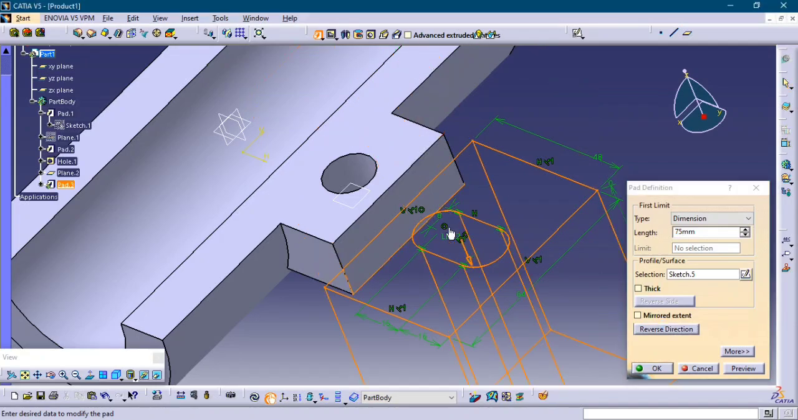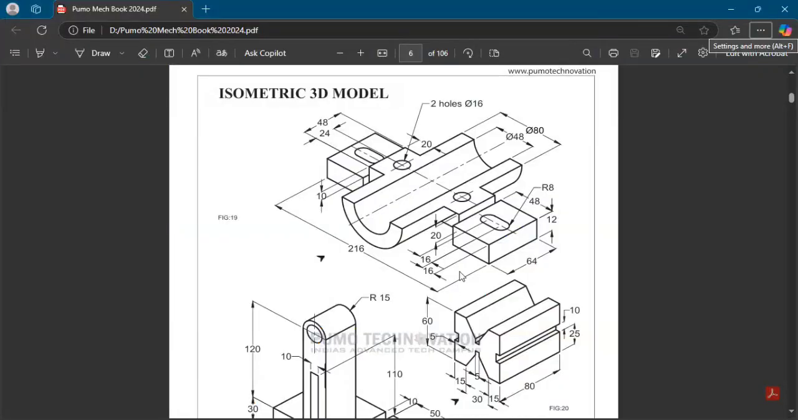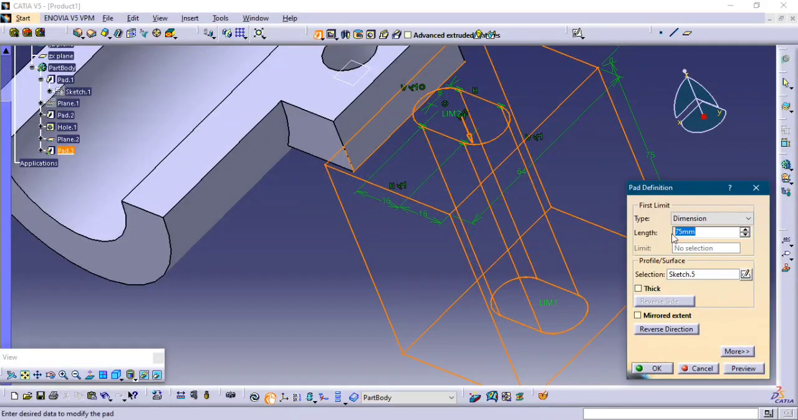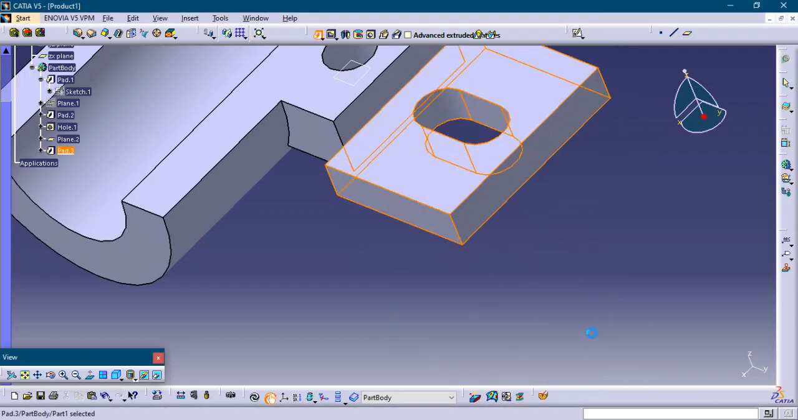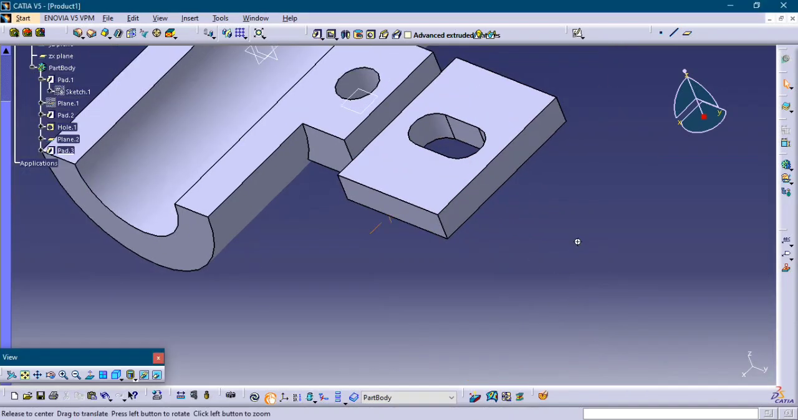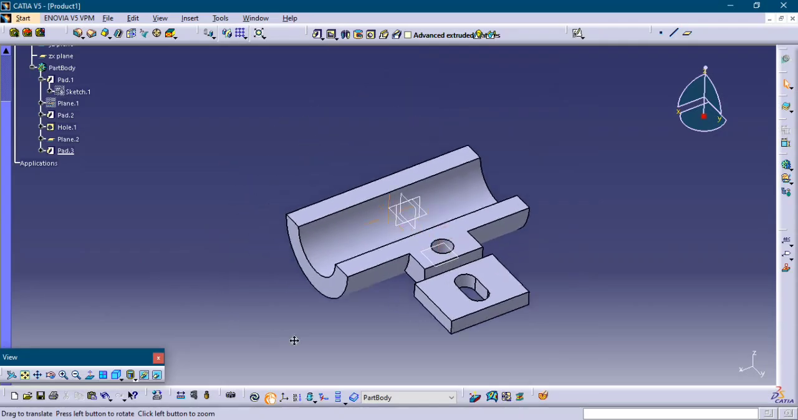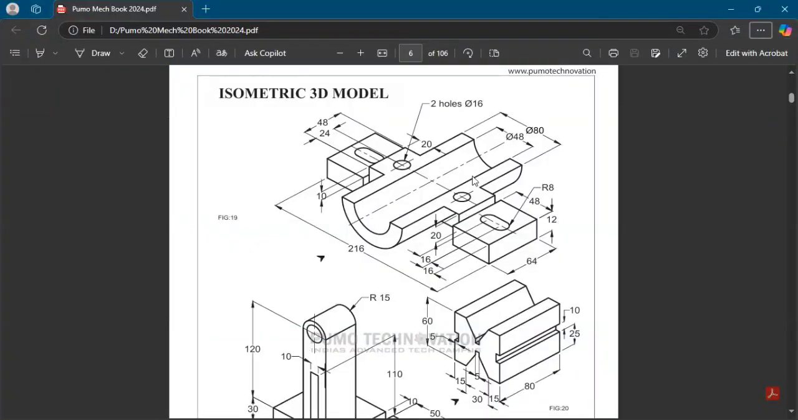So now we need to give the thickness. So I choose the pad command, it is in the opposite direction. I'm choosing the reverse direction and I am giving the thickness, extrusion length. So 12 I need only, so I'm clicking the 12 only. Preview. Okay, that's it guys.